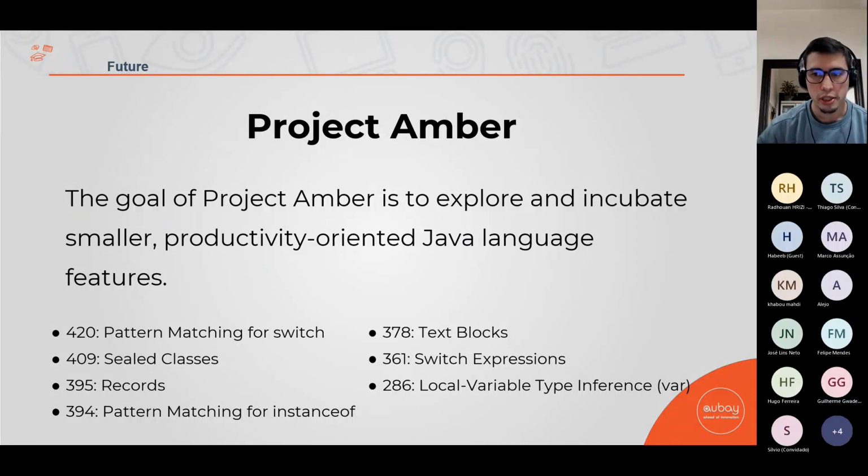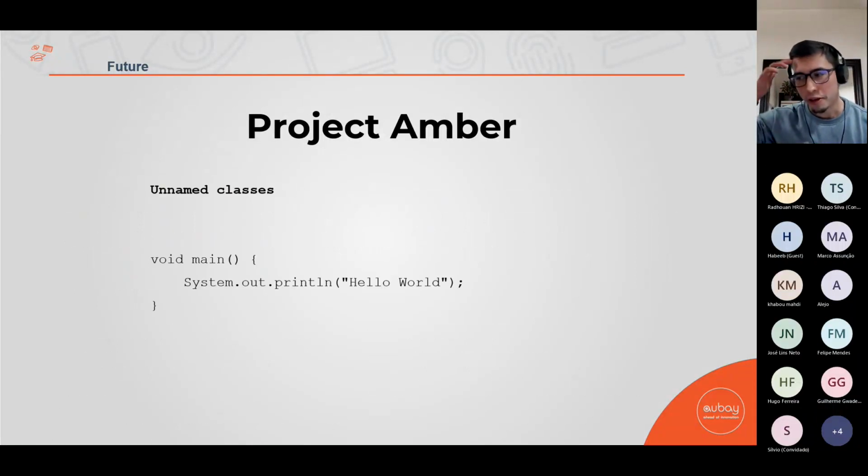And talking about the future, we don't have anything related to that yet, but probably in the future you will have an unnamed class. So it will be possible to create a void main like this and do a hello world much easier and cleaner. You don't need to write public twice and static, and also the method parameters. You don't need that, but this will be just for tests and things like that. It's just the hello world, the unnamed class.